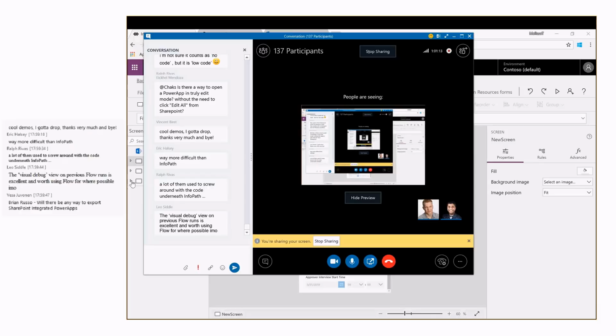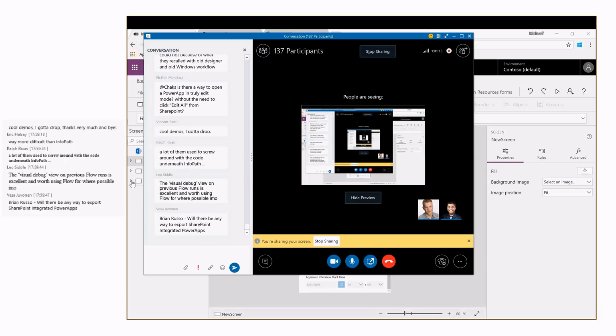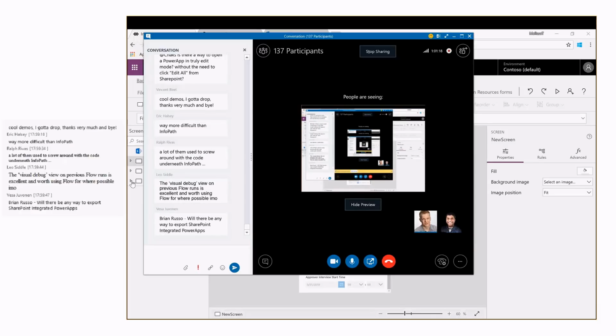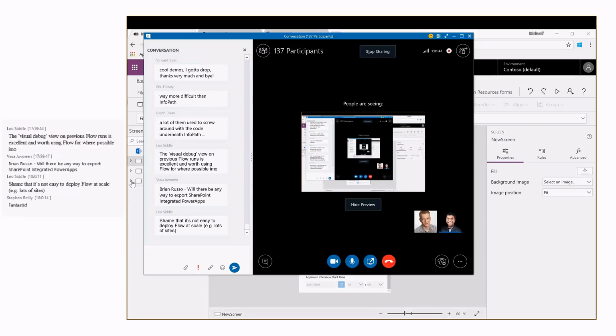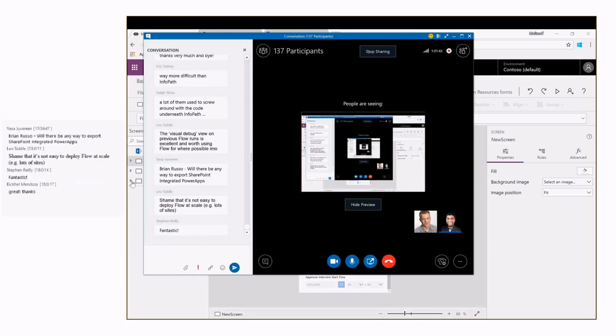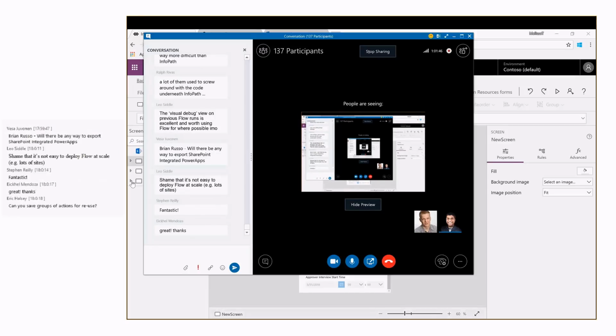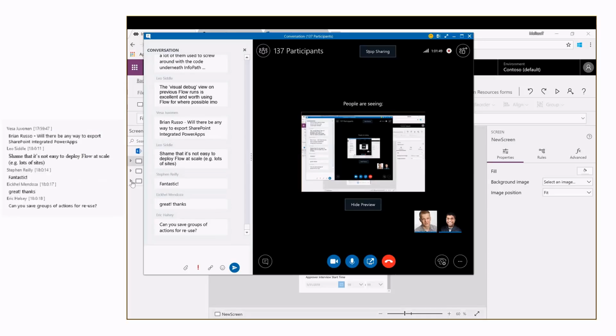Now, Jax, the following is for you from Brian Russo. I just started pretty early on the discussion. Will there be any way to export SharePoint integrated Power Apps? And this was quite a question which was on the window quite a lot. Yeah, so we are working on that. We are trying to basically give you a way to export a list. And if that list has a flow attached to it or a custom form attached to it, we will export that as well. And actually, when you import back the list, when you create a list from that package, it will create everything.